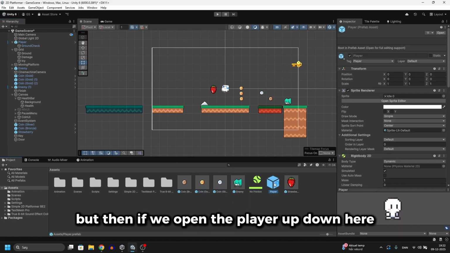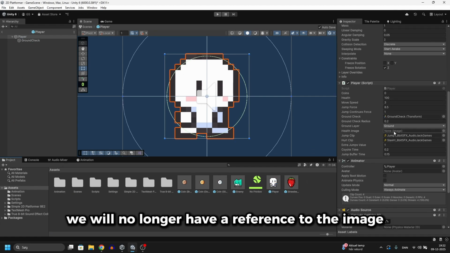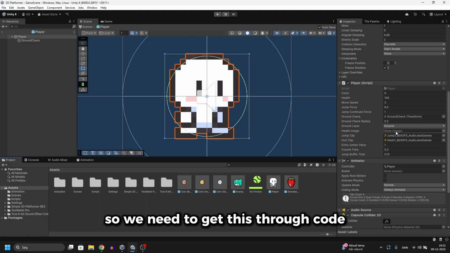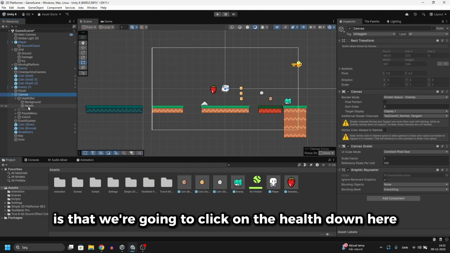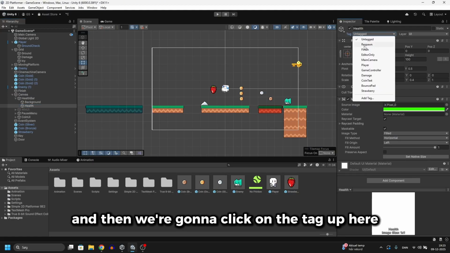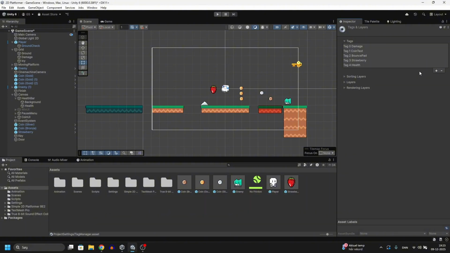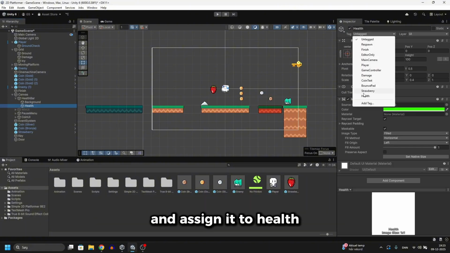player down here. But then if we open the player up down here, we'll have one problem, because if we scroll down, we will no longer have a reference to the image. So we need to get this through code. So the way we're going to do this is that we're going to click on the health down here, which has an image, and then we're going to click on the tag up here and click add tag, and let's add another tag called health. Then let's click on the health again and assign it to health.